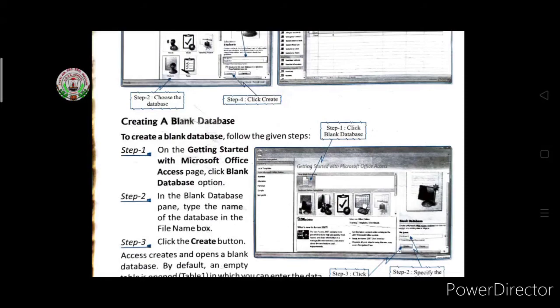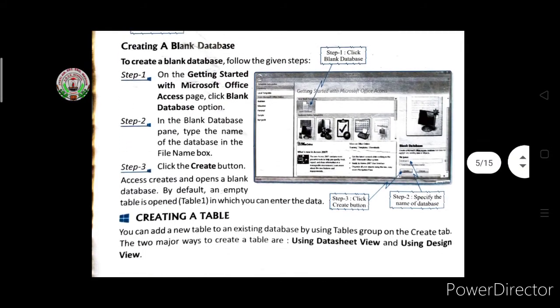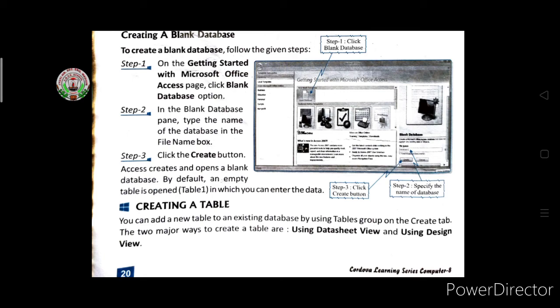Then second, to create a blank database, the steps are given here. On the Getting Started with Microsoft Office Access page, click Blank Database. So if you are creating a blank database, you have to click on Blank Database. Then in the Blank Database pane, type the name of the database in the File Name box. So here you have to write the database name. Then third step, click the Create button. Access creates and opens a blank database. By default, an empty table is open in which you can enter the data.